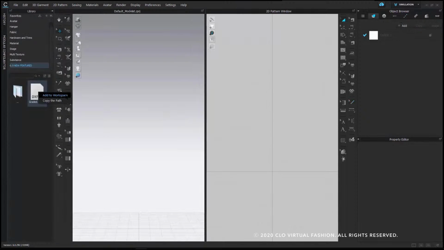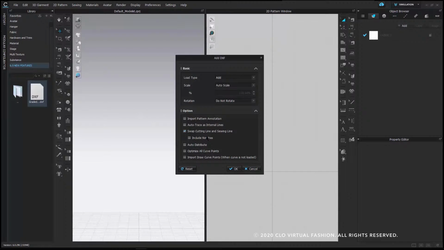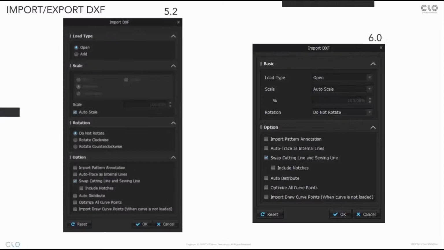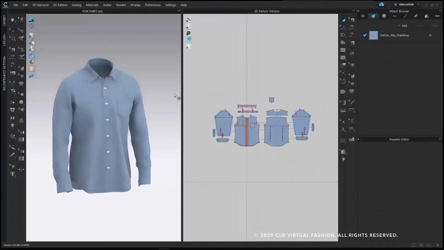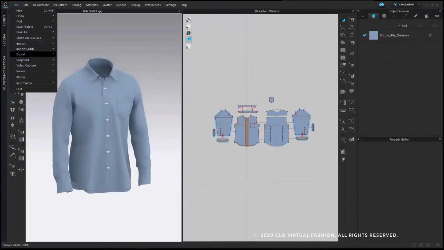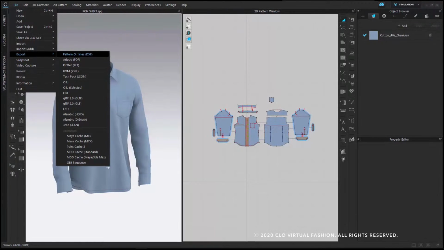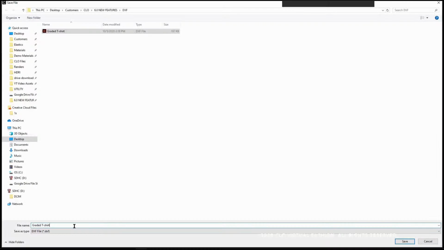Next, we'll have an update to the DXF import window. All settings are the same, but we consolidate the information into drop-down menus. Showing here on the left is the DXF import window of version 5.2, and the right is the one in version 6.0. So this is for importing a pattern. And for exporting a pattern, go to File Export, select DXF, then choose a saving location and name.